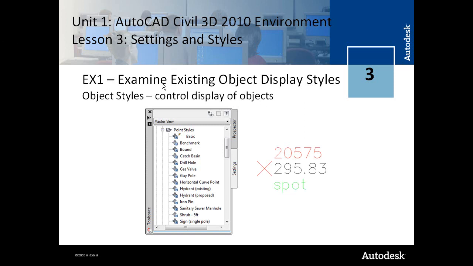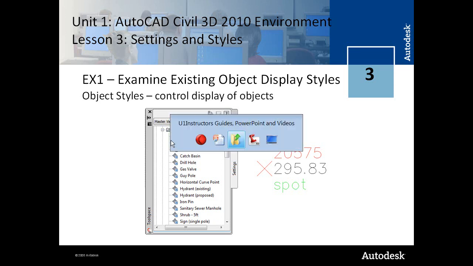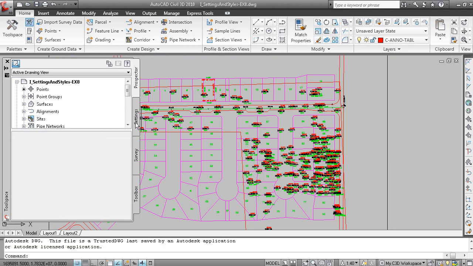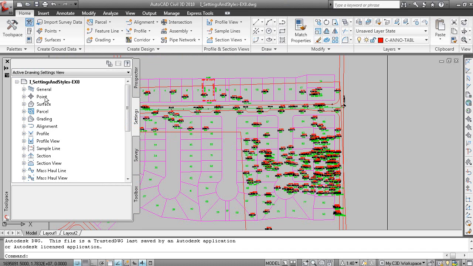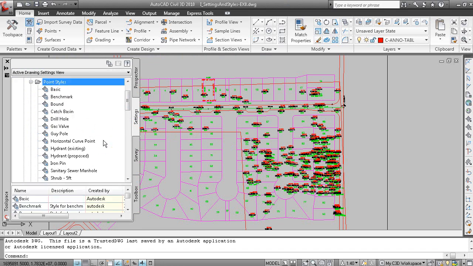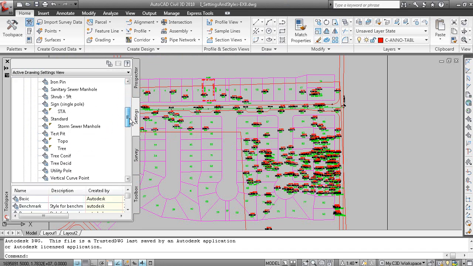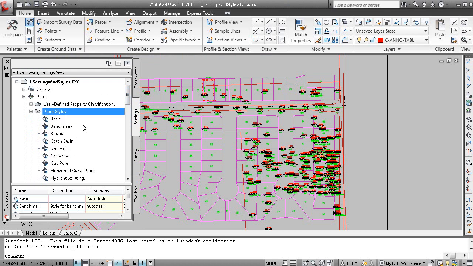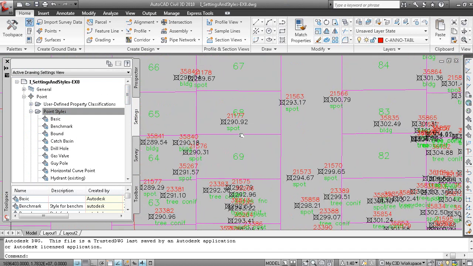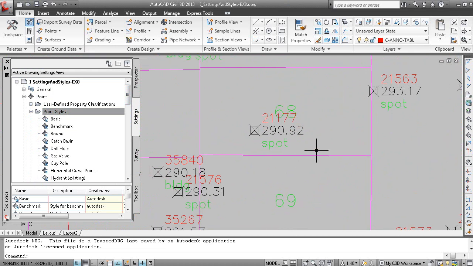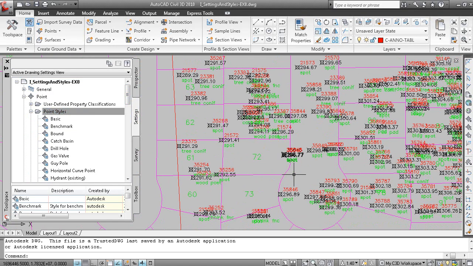So in Exercise 1, the object styles control the display of the objects. So if we flip back to AutoCAD Civil 3D, go to the Settings tab. Under the points, you have point styles. So you can see that there's a number of point styles that are used to display how a point is viewed on the drawing. Right now, all of these points are controlled by a point group.